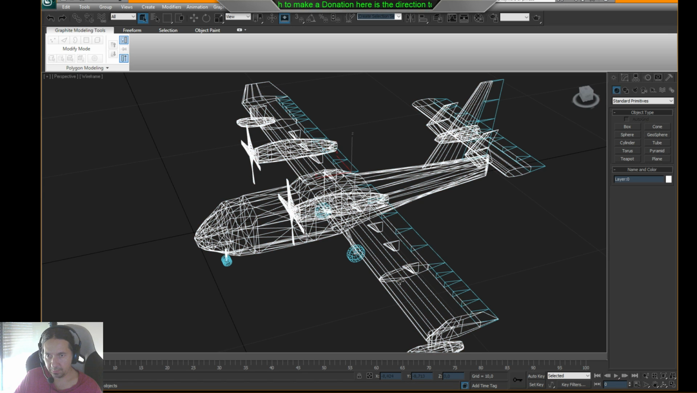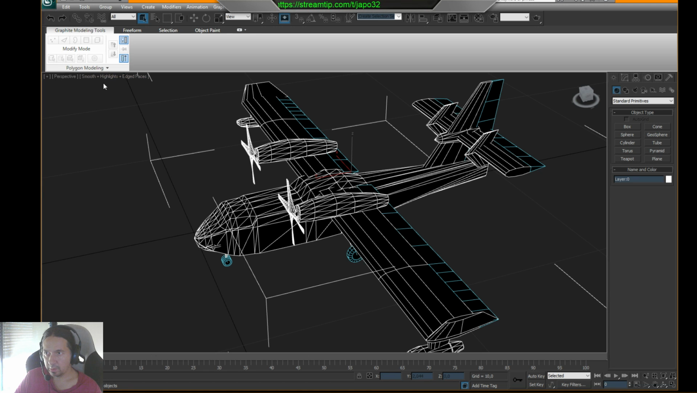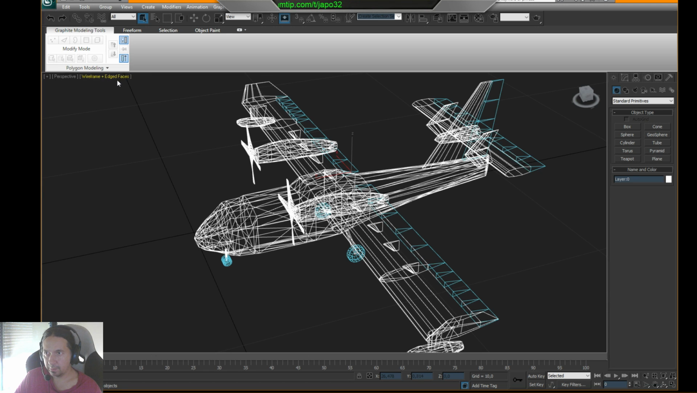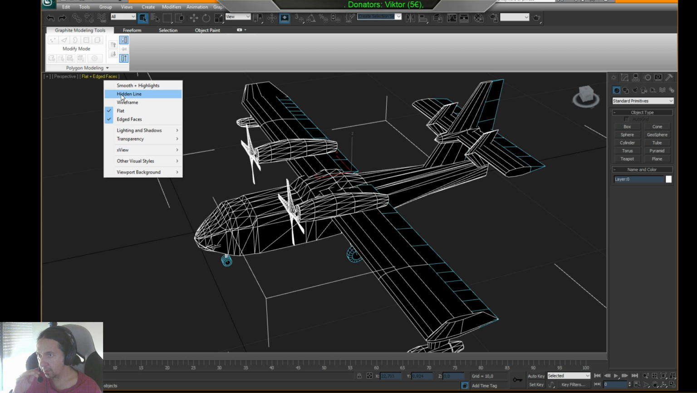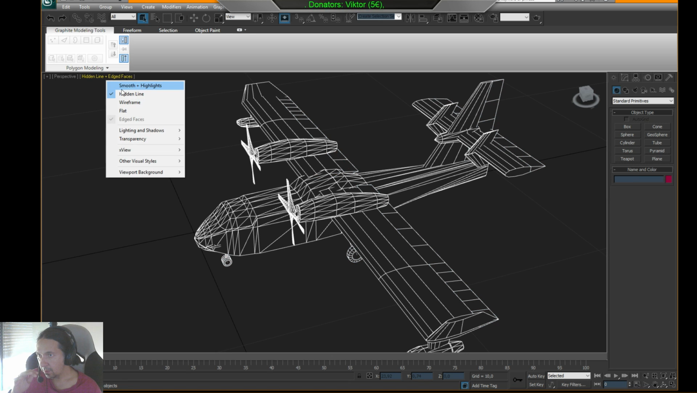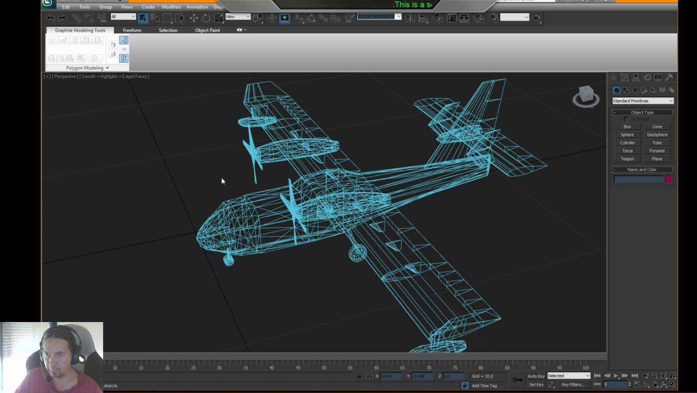You can see I'm changing here from perspective, wireframe, smooth, highlight these things. You can check it here and put it here, flat or hidden lines or smooth and highlights. The same as this option, I put in several numbers, 1, 2, 3. Okay.